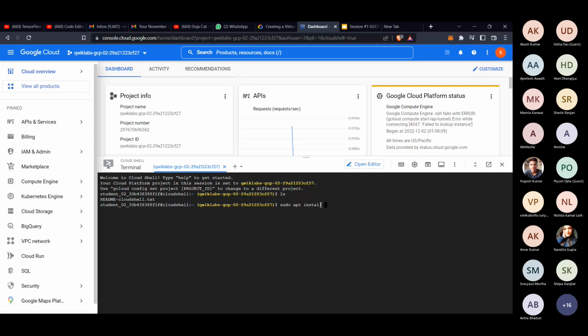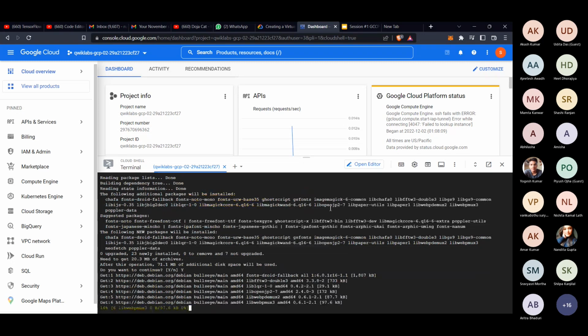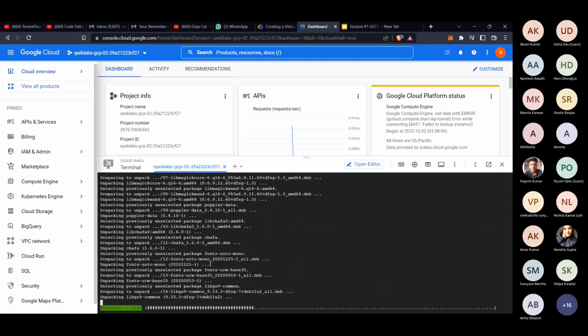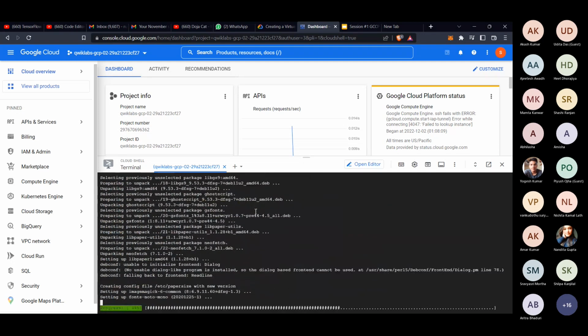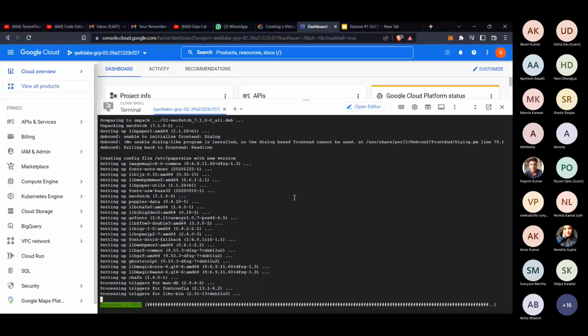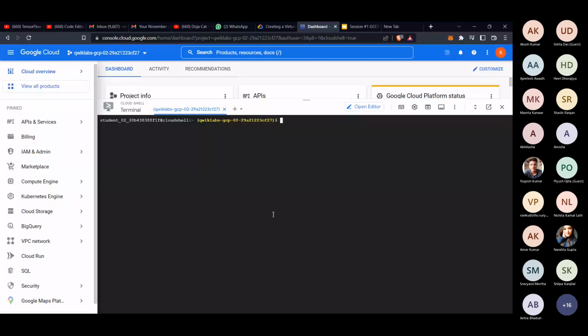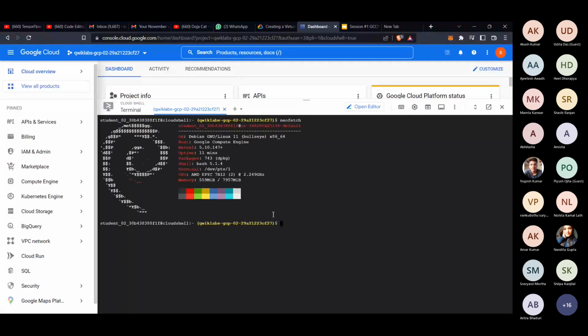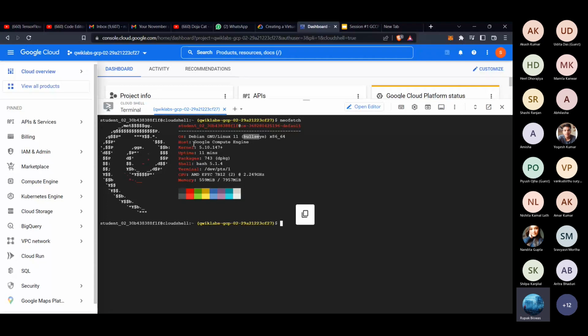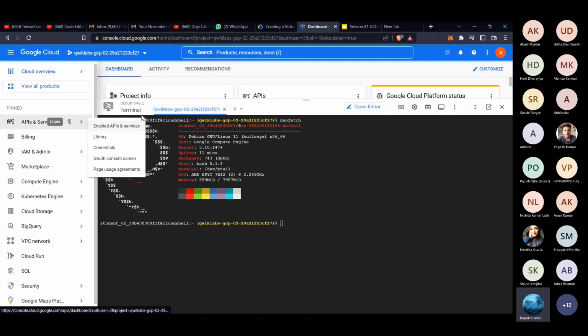show the resources of this machine. I think it will take some time. By default, this is a Linux machine, and I think you can change this also. As you can see, this is a Debian Linux 11 Bullseye image. The host is Google Compute Engine with the latest kernel, and it has 8 GB of memory, a good amount of memory, and you can do everything from this dashboard.